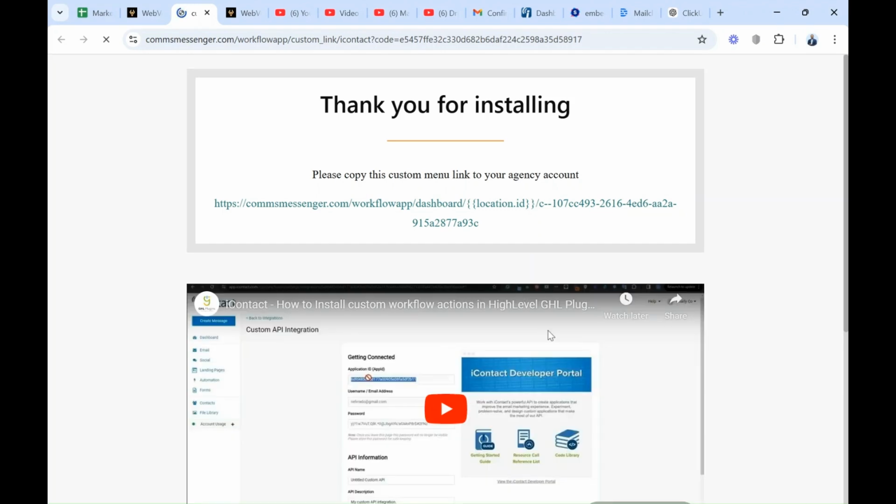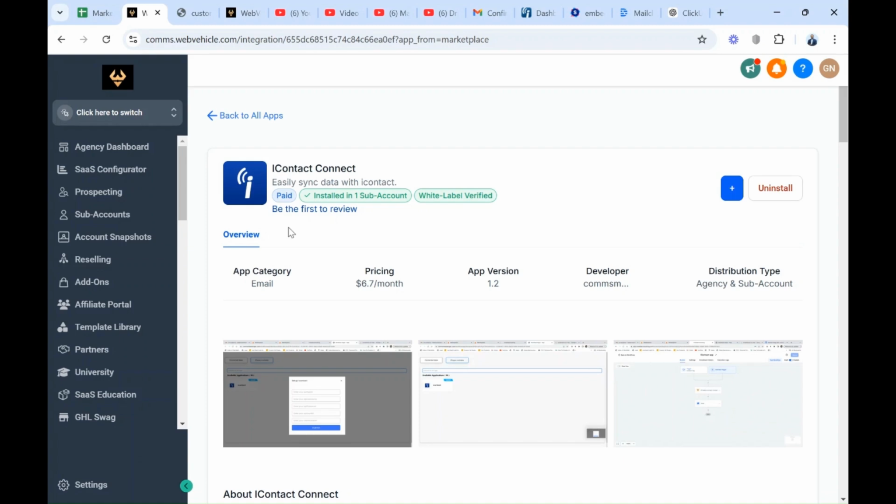You automatically open this new window in order to copy the custom menu link URL. You click here, you make sure it's copied, and then you switch back to the agency view in order to create a custom menu link. Remember that you do this operation only once, if this is your first time installing one of our apps within your agency. So let's create a custom menu link.